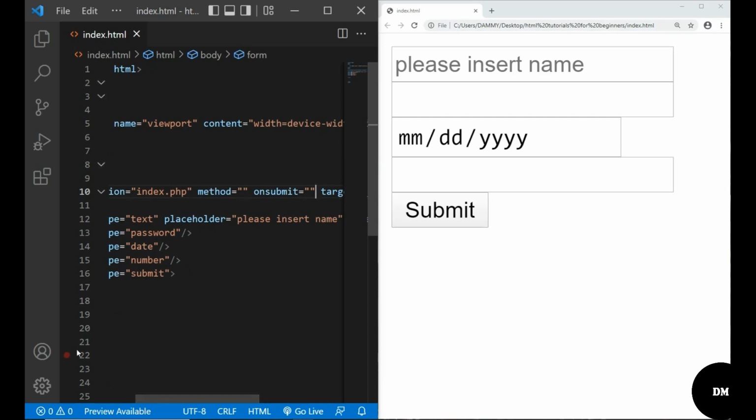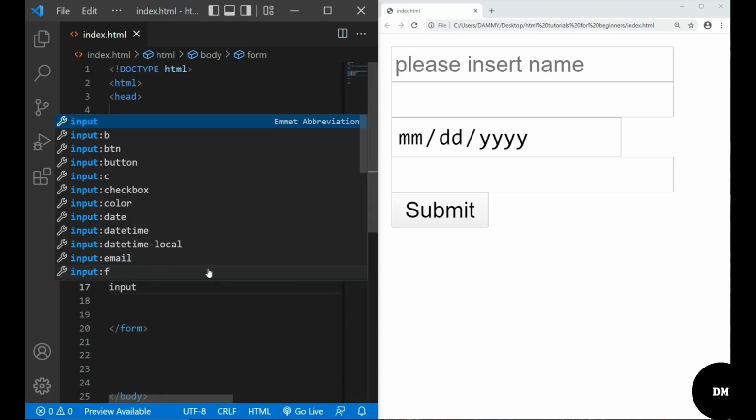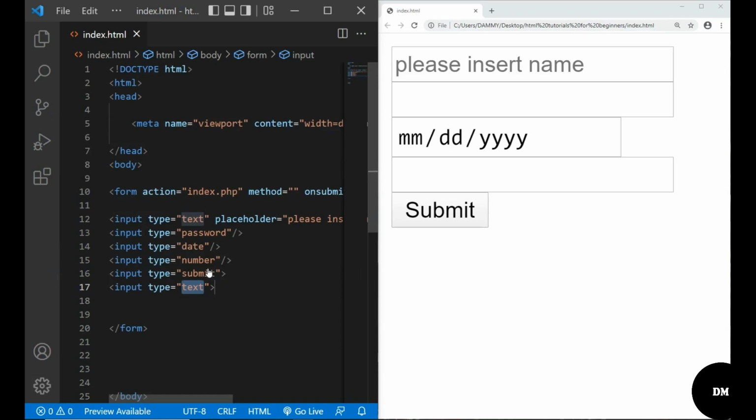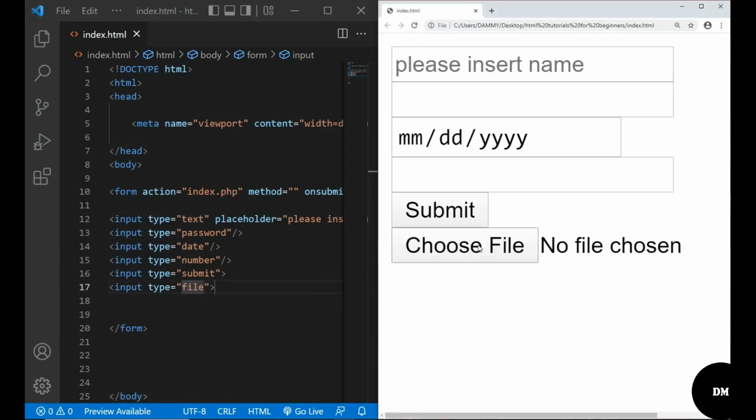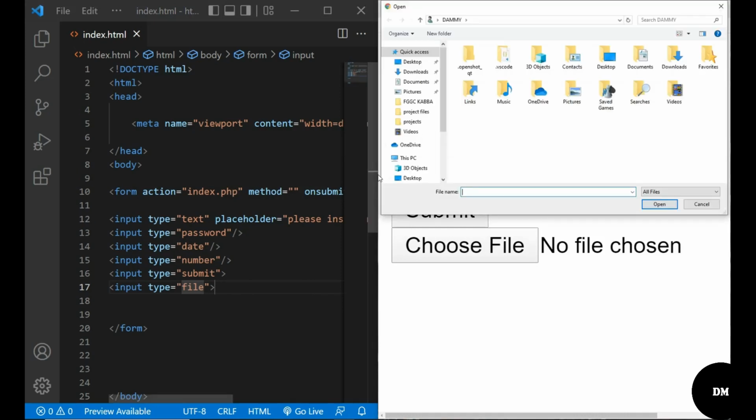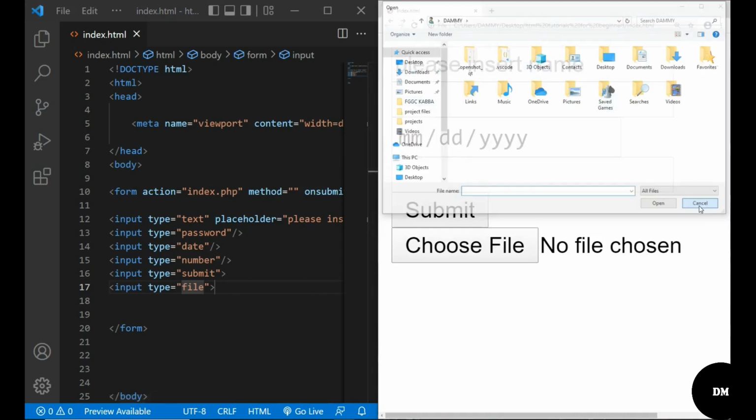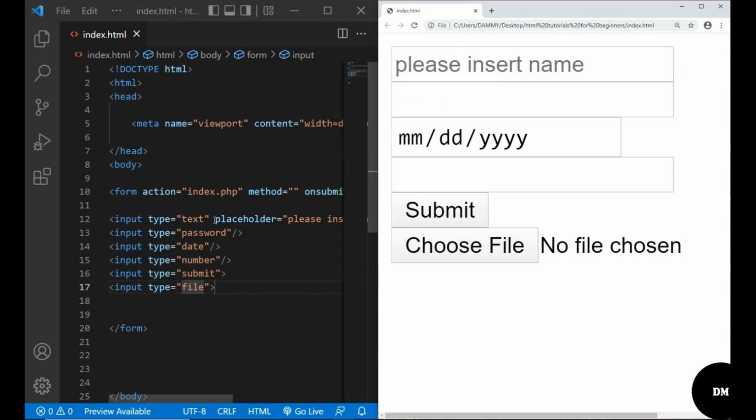Okay, we have other input types. I have another input type, and that is file. You have the file input type. If I reload this, you see, you can click on it, and it's going to ask you to upload a file. All these attributes can be added to each one that you have to type something.